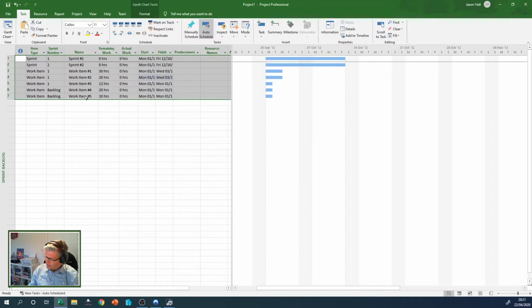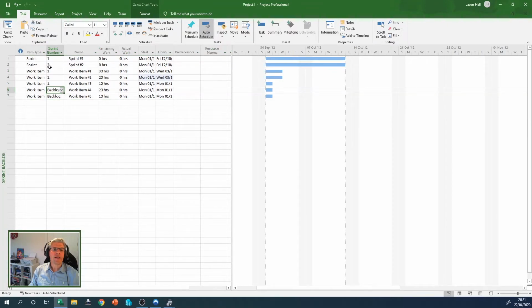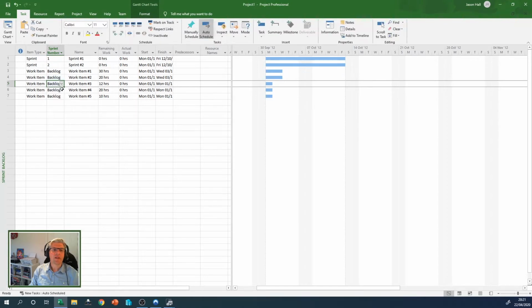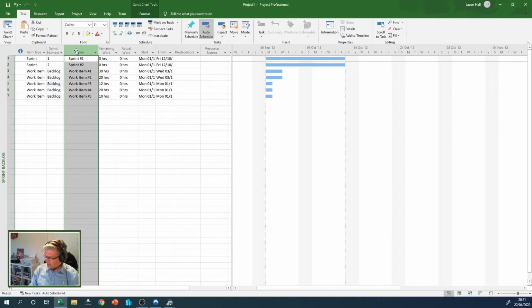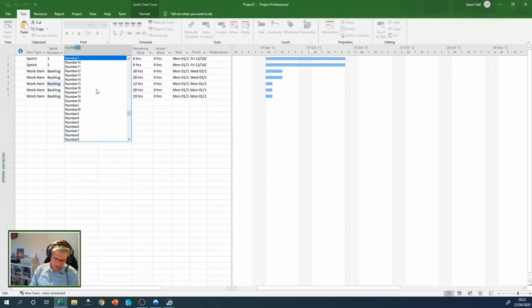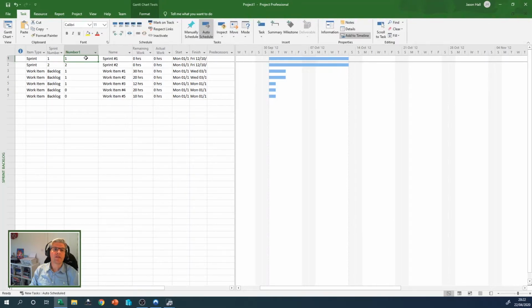Then we want to change the sprint number for the items in the backlog. At the moment, these are allocated to particular sprints, so we're just going to put these into backlog. So these work items are into backlog. And then the last point is to add in the sprint number as well. So I'm going to insert a column. It's called number1. This is how Microsoft Project develops its Agile templates.